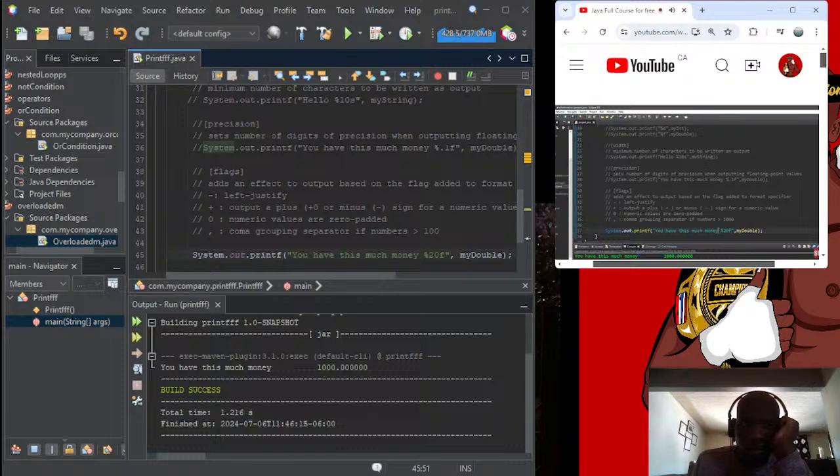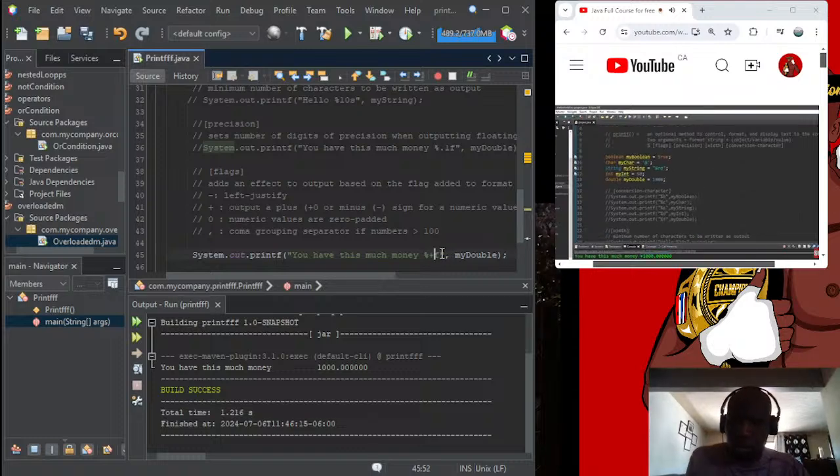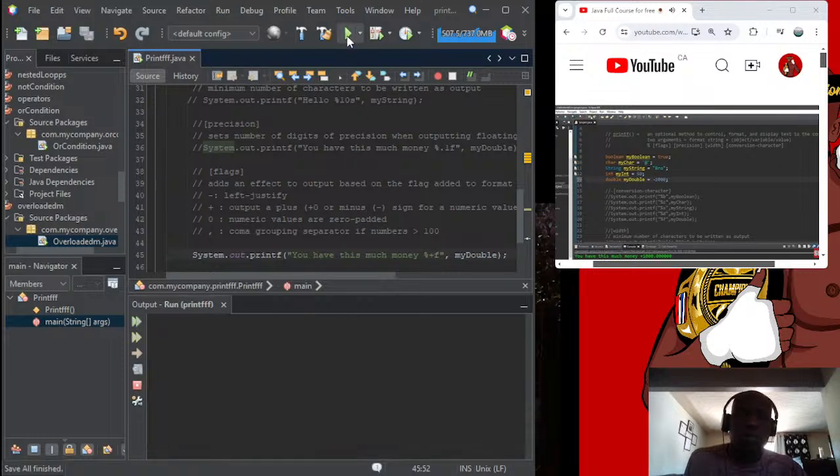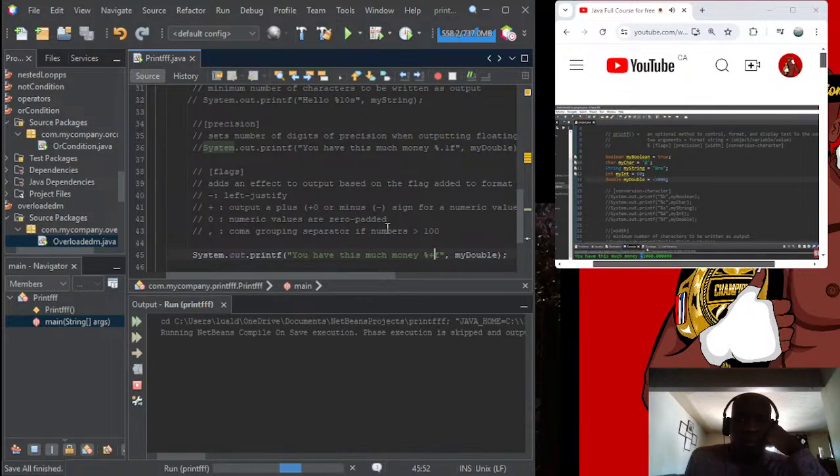We can output a plus or minus sign for a numeric value. So I'm going to add plus F, and this should be plus 1000. If this was a negative number, like negative 1000, this should appear as a minus now.